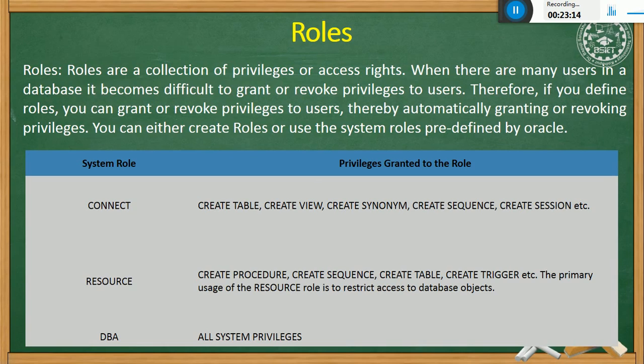So my dear students, what is a role? Up till now we have seen how to create a user. Previously we have discussed how to create a user. What is the role concept? A role is a collection of privileges that has been given a specific name. When there are many users in the database, it becomes very difficult to provide individual privileges to each user. Then we group the users together and provide them a role.